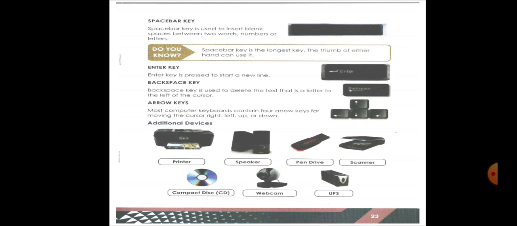Do you know? Spacebar is the longest key, and to press this key we use thumb or hand can be used. Okay, to press this key most of the times we use the thumb.